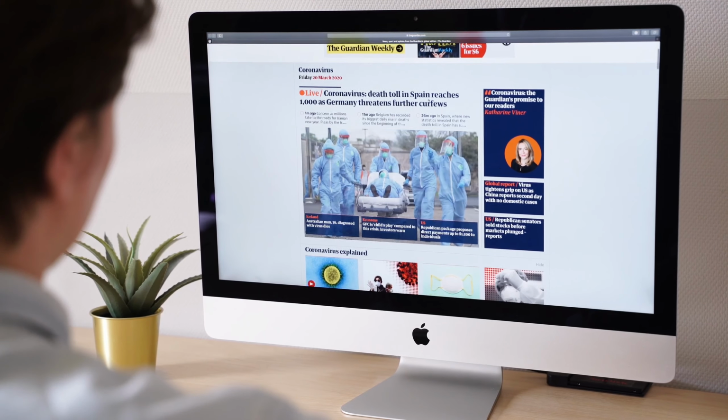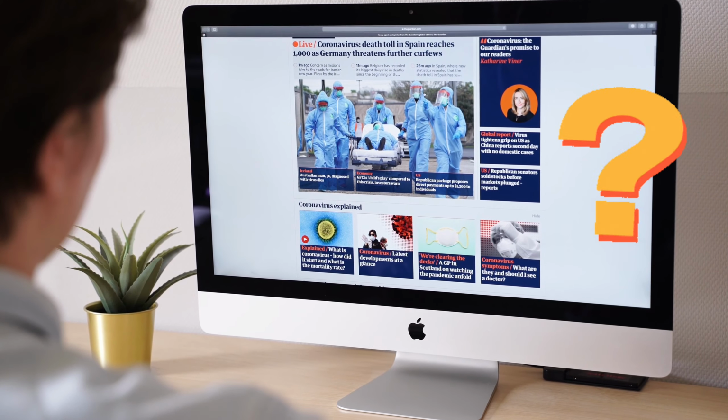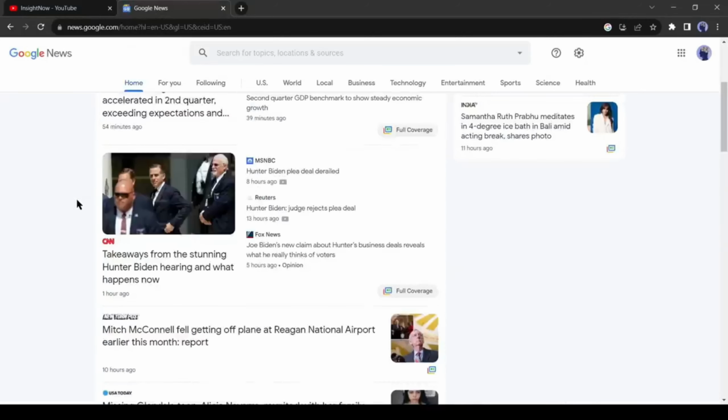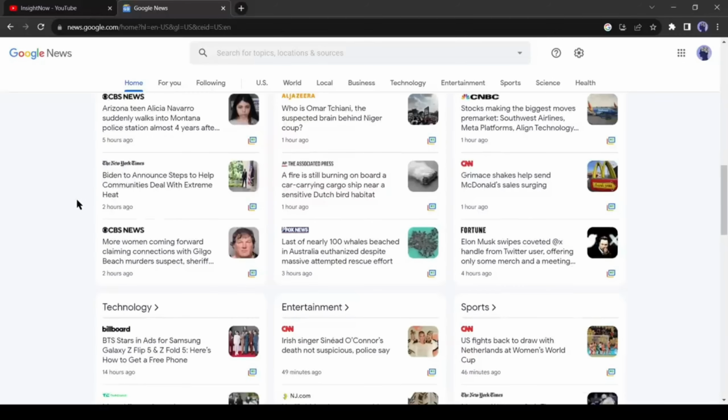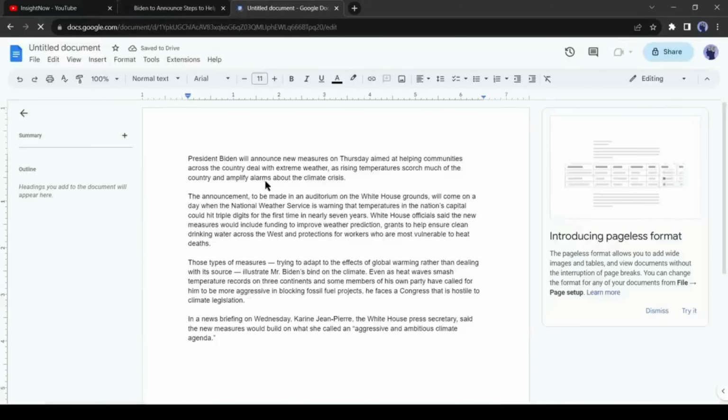First of all, we need to create news content. But the question is, how can we collect news? And the answer is Google News. Just go to Google News and take a piece of engaging news for your video. After selecting the news, copy it into a doc file. Okay, our news is ready now.